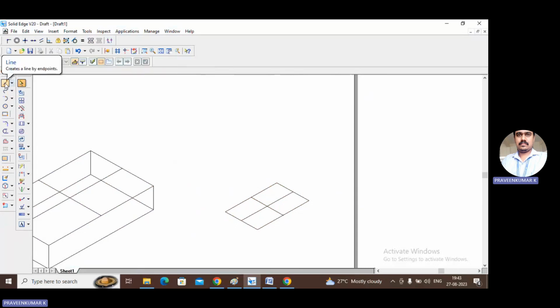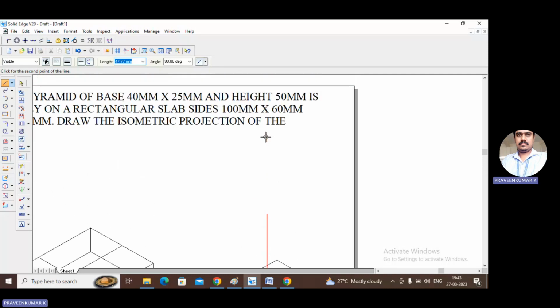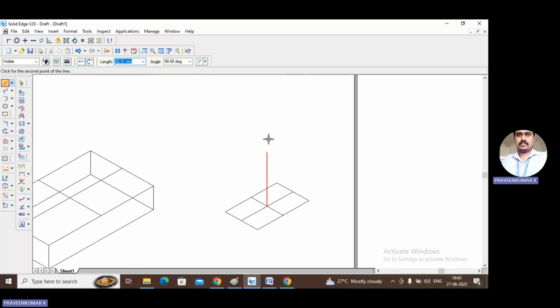Now let us construct the axis. Let us construct a vertical line. From this point, I'll construct the height of 50 mm, which is given in the problem. That is the axis height. Length is 50, height is 50, angle is 90 degrees. Now join this apex and the respective corners. So I'm joining this apex and its corners. This is a corner and this will be the apex. This is a corner and this will be the apex.